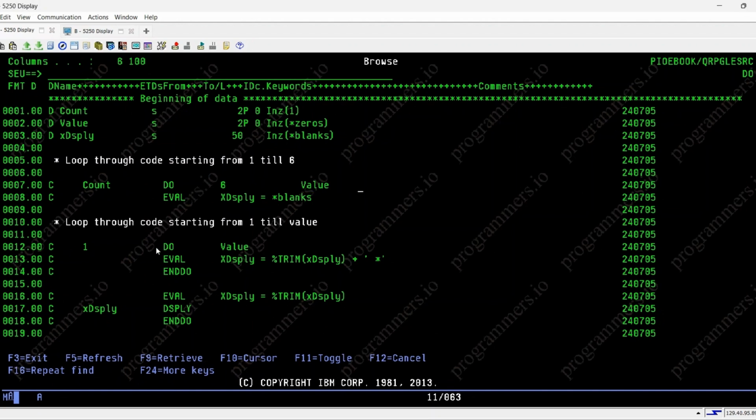Now in that loop, we will run a secondary loop. In that secondary loop, numeric value 1 will go on increasing till the latest value stored in the variable value. And in this secondary loop we will print a star for each iteration. That's how a triangle of stars can be created.